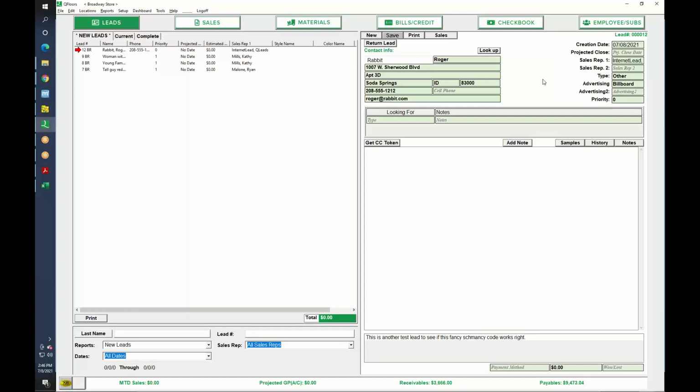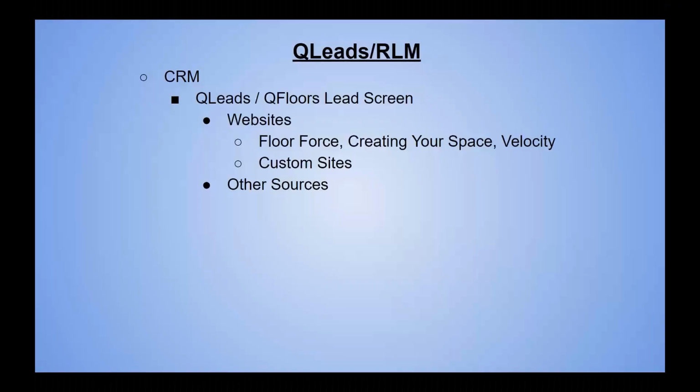Okay. There are some more advanced things that QLeads can do. When a lead is turned into a sales order, it can report back to QLeads, telling QLeads that, hey, we won this lead. It can even tell QLeads what products were ordered and things of that nature. So it is pretty cool for people that are using QLeads. Okay, so that's what QLeads is all about.